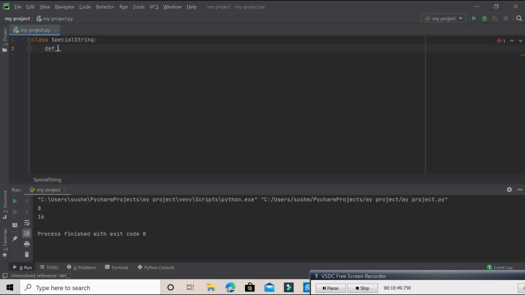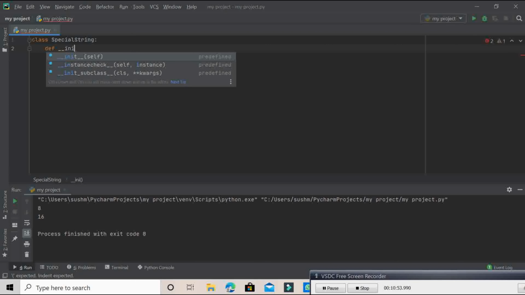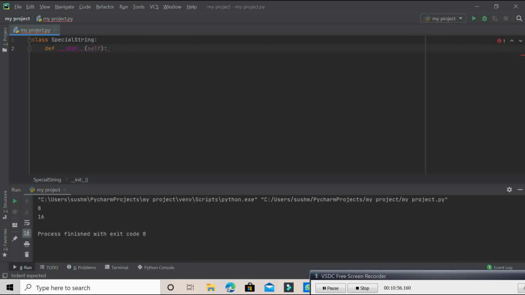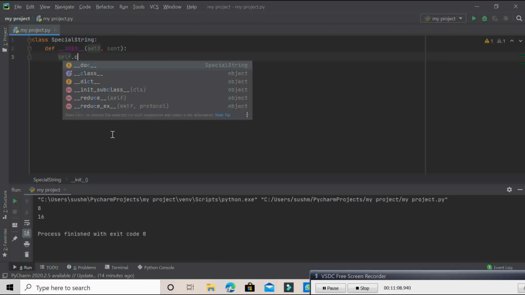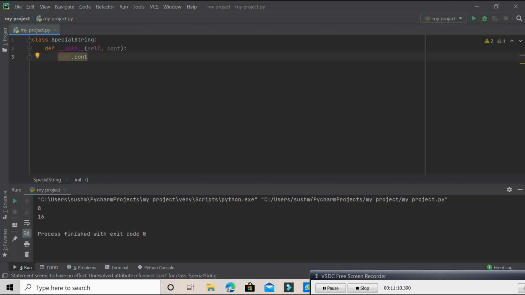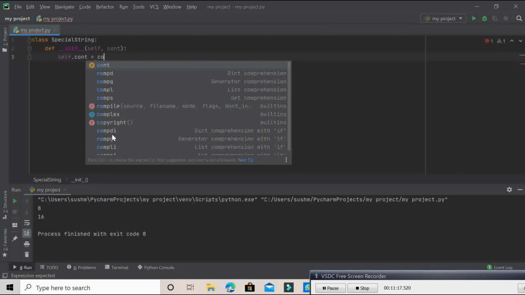underscore underscore init with self comma cont, with self dot cont equals to cont.